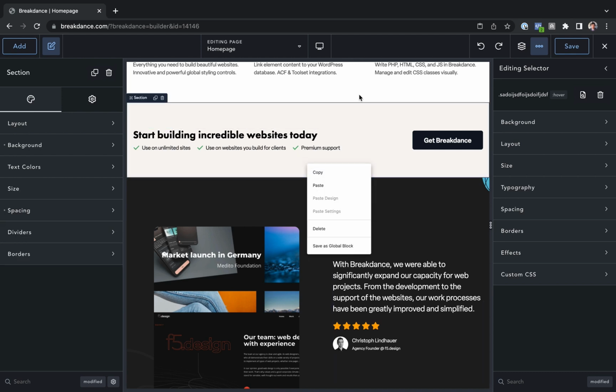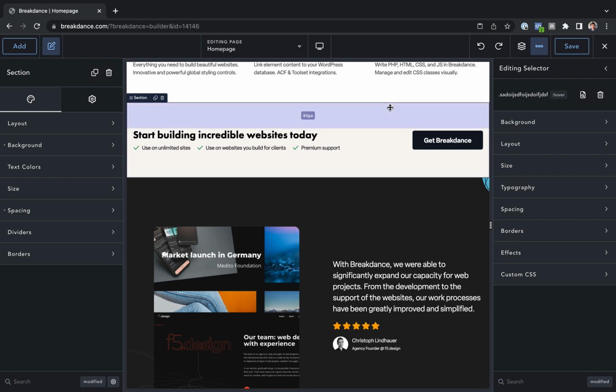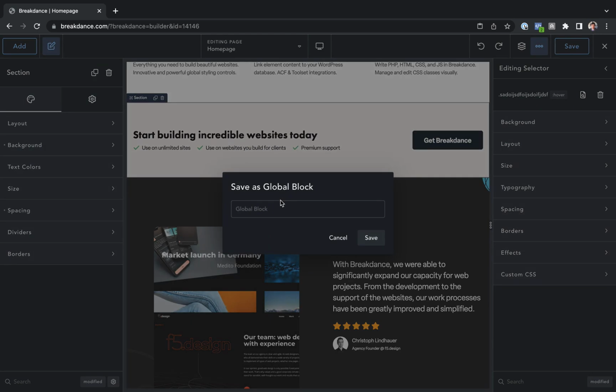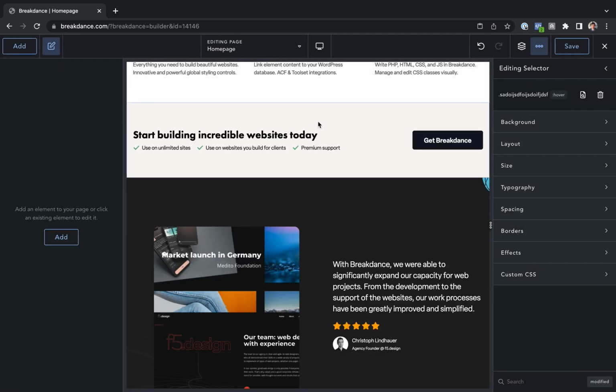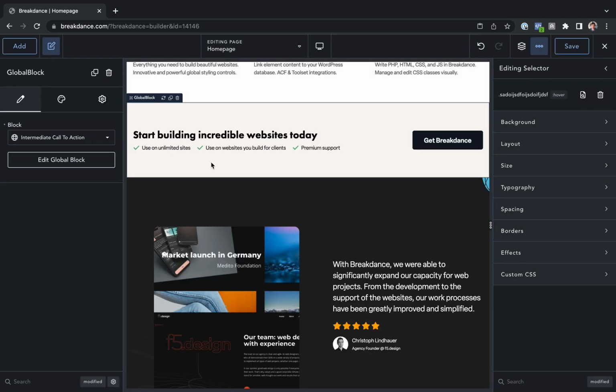We also have save as global block. So let's say I wanted to reuse this Start Building Incredible Websites Today section on other pages of my website. I can simply right click it, choose save as global block, and I'll just call this intermediate call to action. This is now saved as a global block and converted to a global block. And now I can reuse this elsewhere on the page or on other pages.